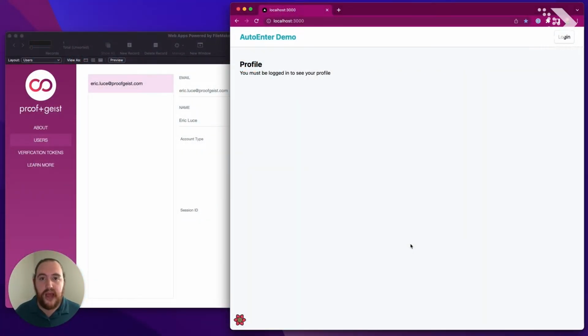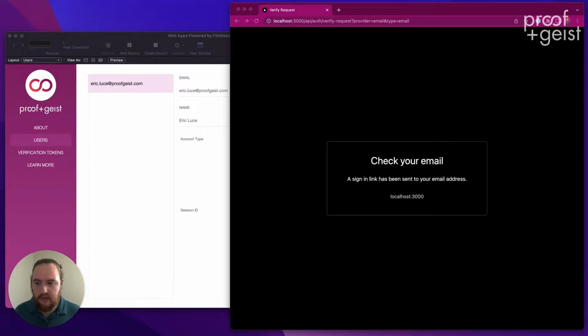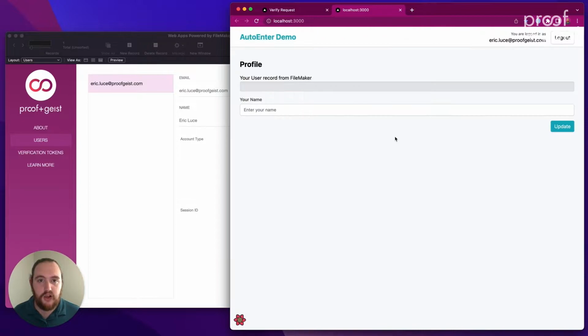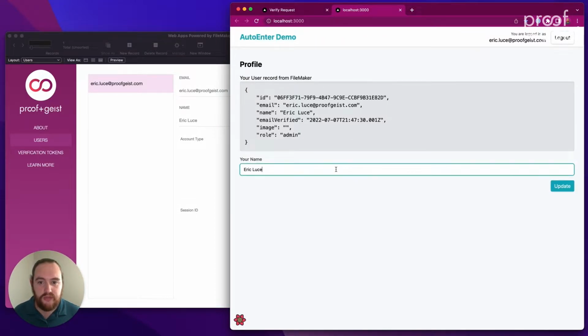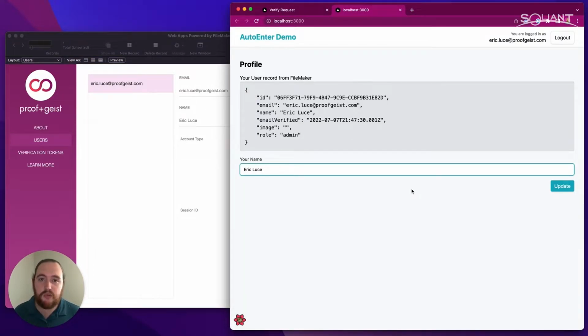In this web app, I will need to authenticate myself using my email address, be able to view my profile, and make some changes to it. Let me show you how it'll work. I'll click Login, enter my email, and then I'll receive a verification email. When I click the link in my verification email, you can see that I'm automatically logged in and I can see my profile. If I make changes to my name and press enter, you'll see that on the left here, my profile was automatically updated. And likewise, in FileMaker, I can make this change, go back to my web app, and it automatically refreshes.